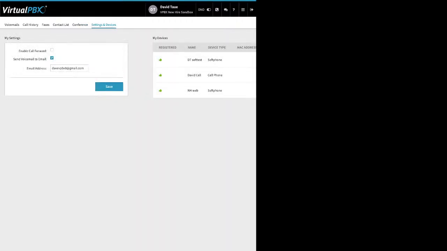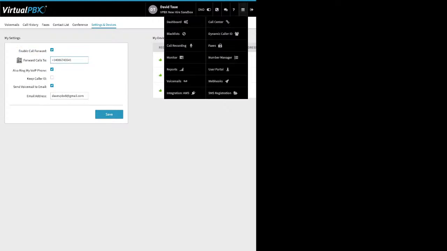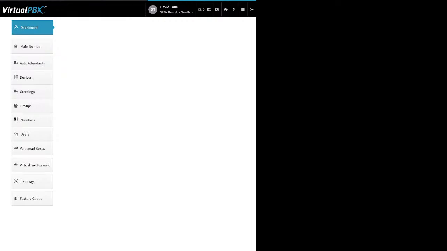The Settings and Devices tab right here is where your staff members enable call forwarding on their own. Little check mark, put the phone number, +1 area code and number, save changes, and that is everything.